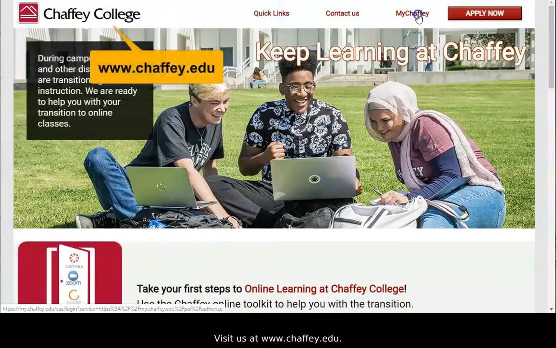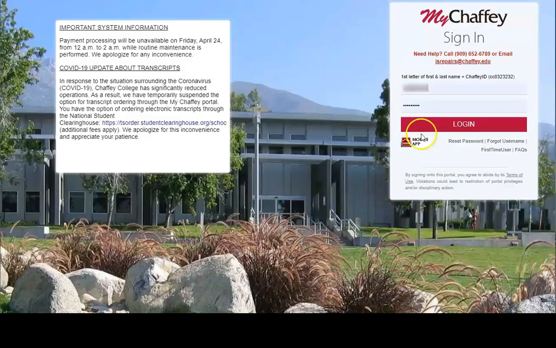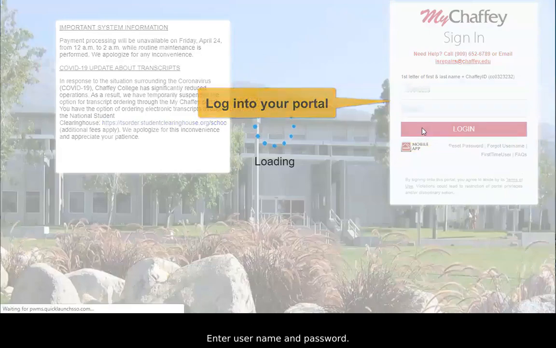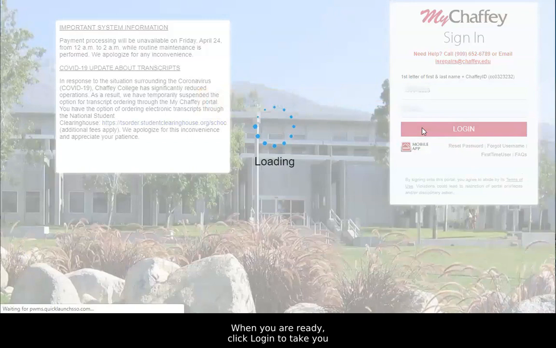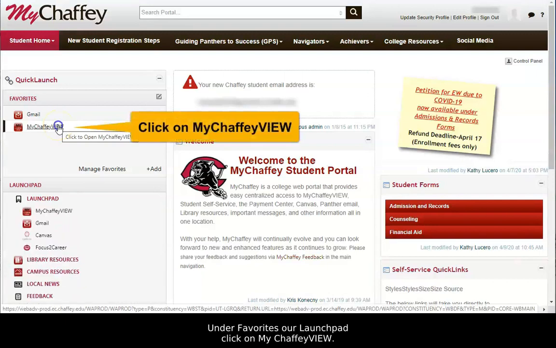Visit us at www.chaffey.edu. In the upper right-hand corner, click on My Chaffey. You are now on the My Chaffey sign-in page. Enter your username and password. When you are ready, click Login to take you to the My Chaffey homepage.